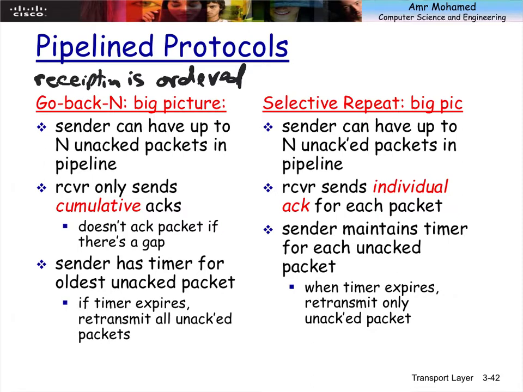That assumption simplifies the complexity of the receiver. It simplifies the complexity at the receiver significantly, as we will see. The problem is that go back N has a certain disadvantage that we will talk about, which motivated the introduction of what we call selective repeat. So if we talk about selective repeat, now we will relax this assumption.